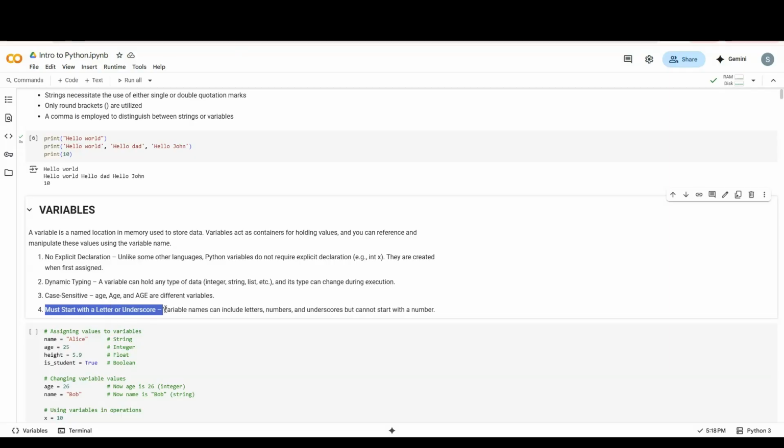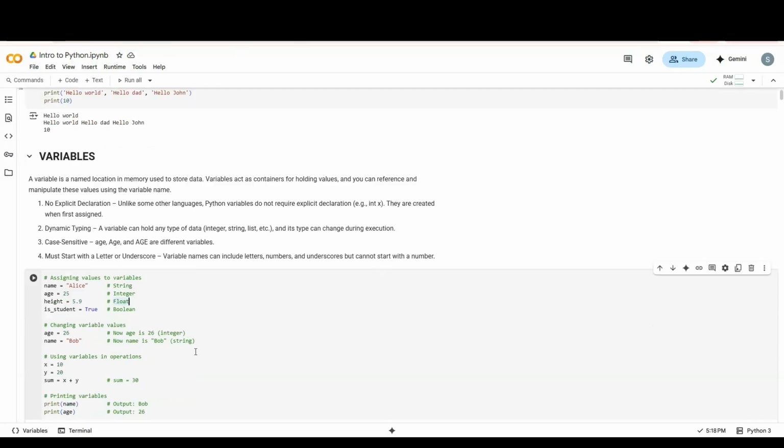Must start with a letter or underscore. So it's not exactly a rule, but it's a good coding practice. Variable names can include letters, numbers, and underscores, but cannot start with a number. So it has to start with any character, but it cannot start with a number. It can also have underscores.